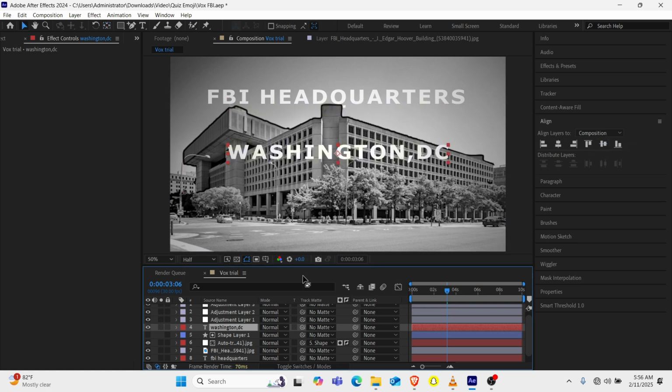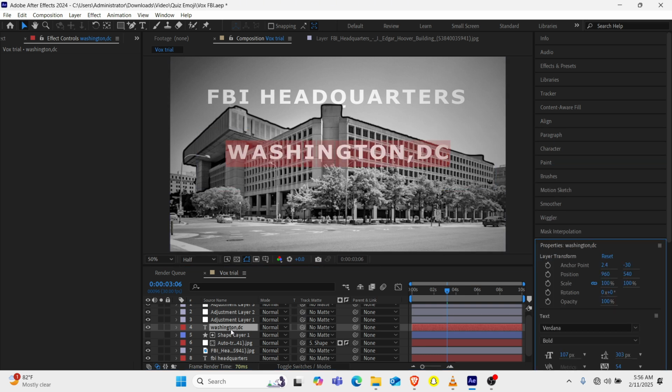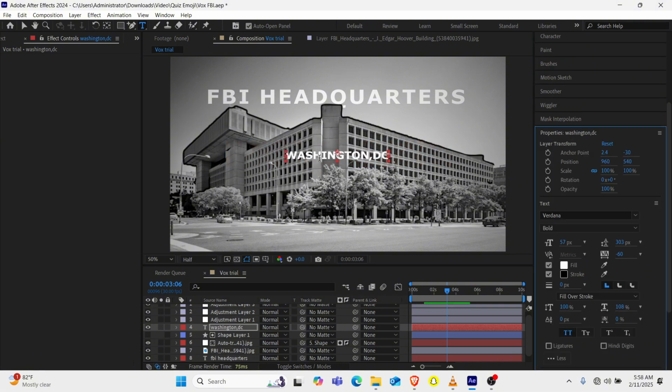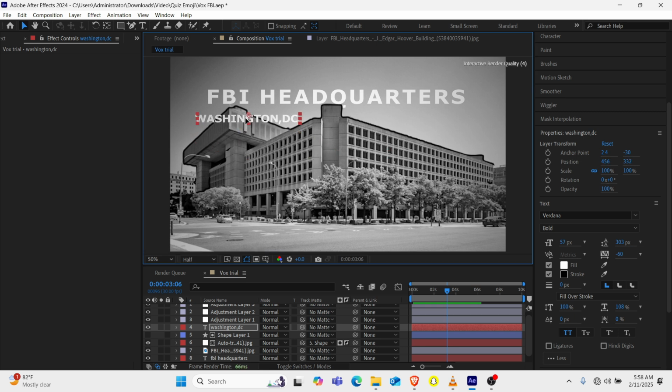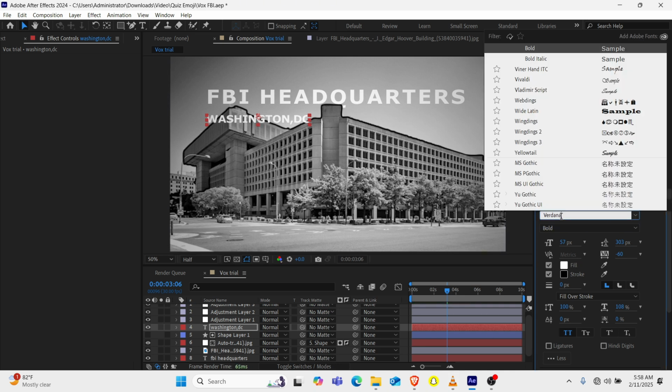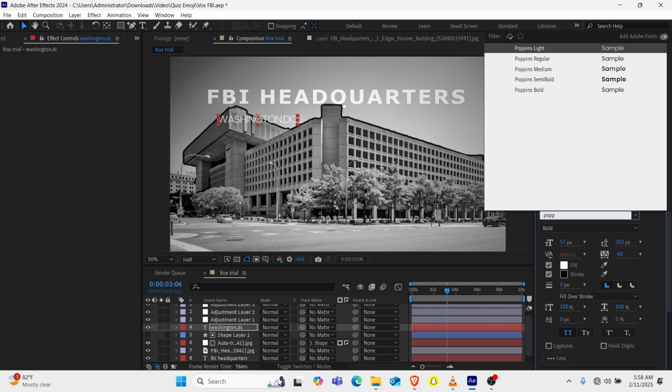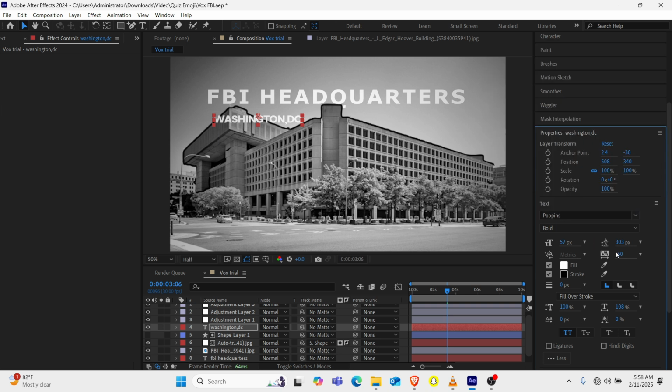Then I'm going to reduce the scale by hitting S and reducing it, or you can change the font size, right? Then we would like to drag it to this side of the comp or of the image. Then I'm going to change it to Poppins because it's kind of thin. Yeah, so I'll change to maybe Poppins medium, or you can use the regular if you want, but I'm going to stick with the bold, right?